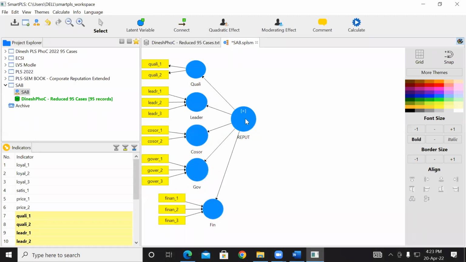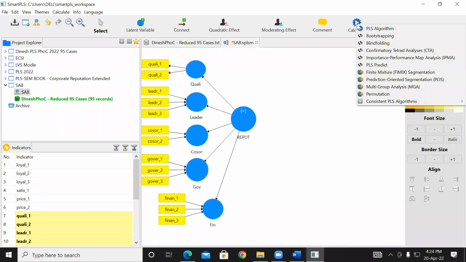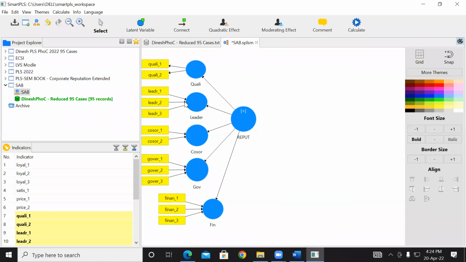How? The normal way you can do it. Now this part I can simply go to calculate. Now you can see some dimensions: leadership, corporate social responsibility, governance, finance. Are these variables formative or reflective? Any comment? Last time also I mentioned formative, reflective. Yes, leadership. These four are formative or reflective? Formative. Formative, yes. But here quality is reflective.